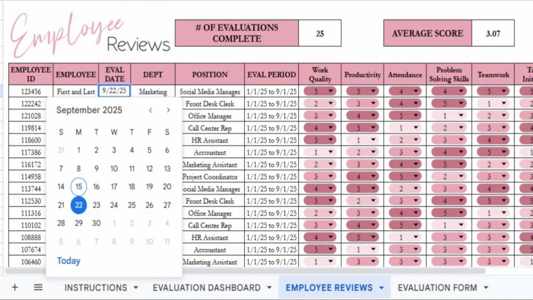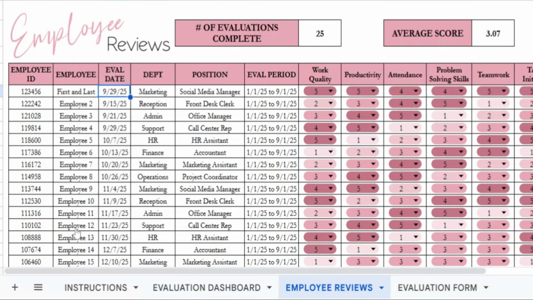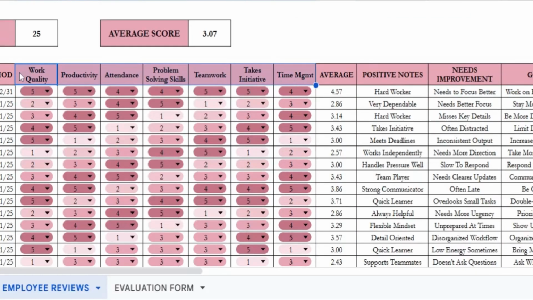The evaluation date, so we'll double click in here and choose a date. We'll put in the department name, the position, the evaluation period. So say this is 9/15/25 to 12/31. You can put that as well. Here are 7 different qualities about your staff that you can rate from 1 to 5.